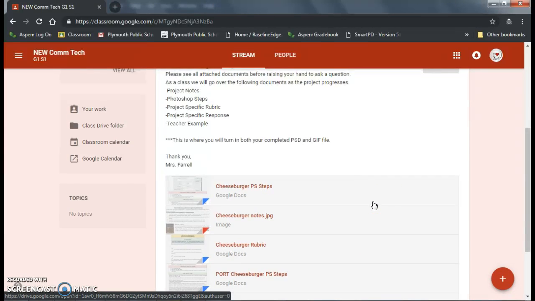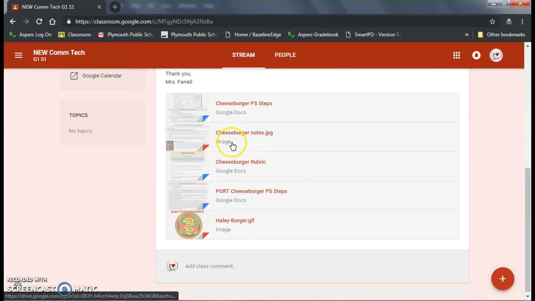What we would focus on at the beginning of this project is not opening up and talking about every single one of these, right? We would focus on Photoshop steps, notes, and look at what the final project is supposed to be. The rubric is something that we would complete later.